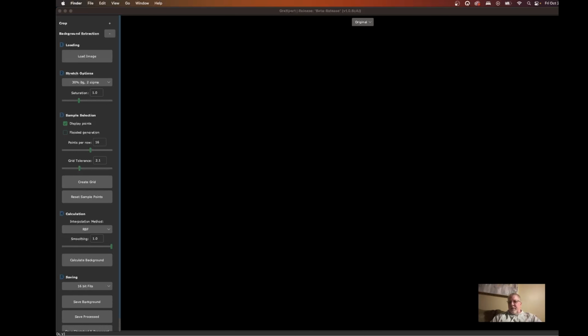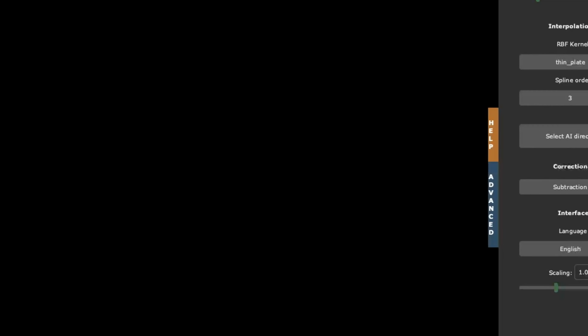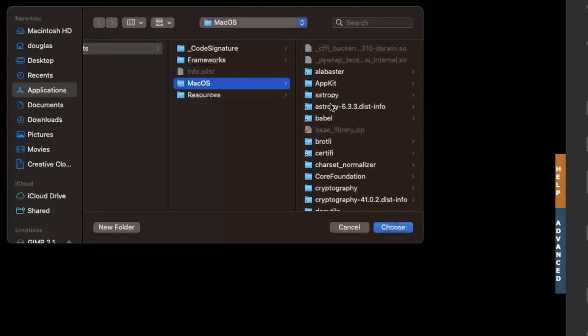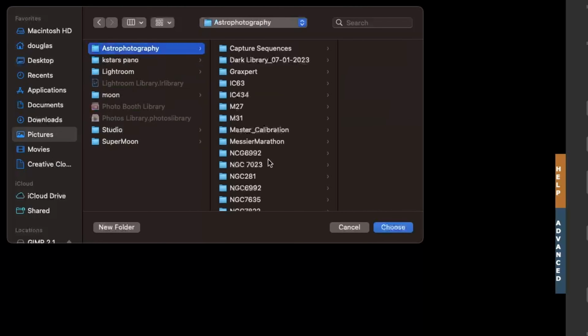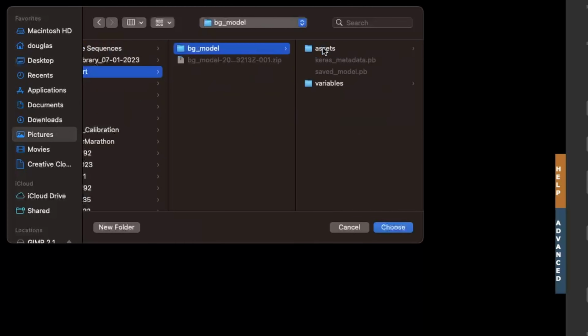And then I'm going to run over into the Advanced tab, and apparently in here I can point to the location of the file. Here, select AI directory. Let's try this. Yeah, and it was looking in the macOS directory by default, and this is where I was putting it before, but that was causing the problem. So in this case, I'll navigate to where I did actually put my file, which is in my astrophotography GraXpert BG model folder. I'll select that and choose.